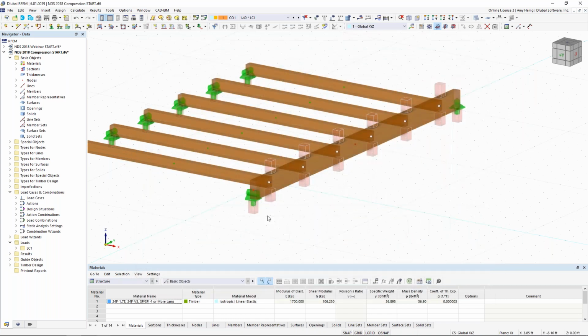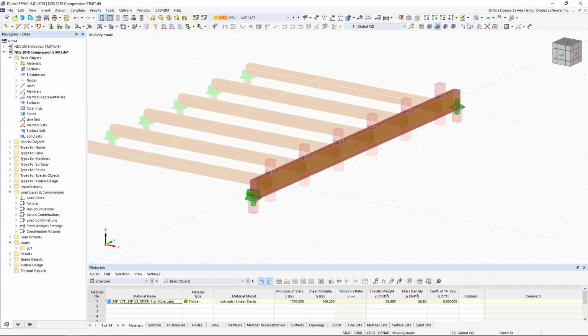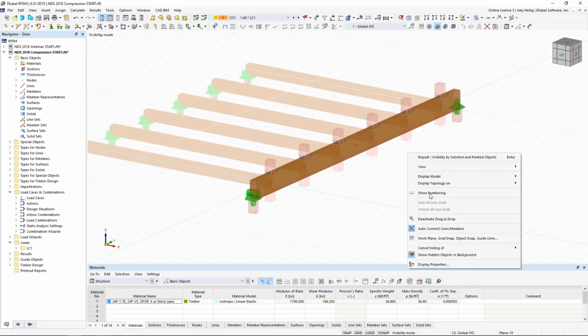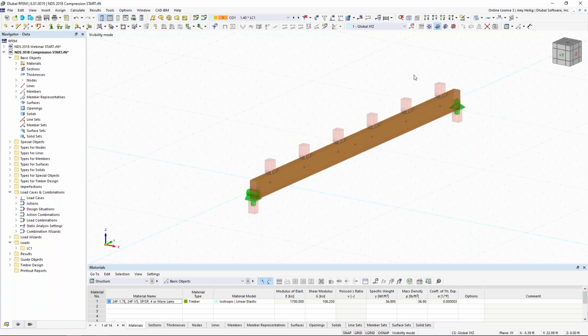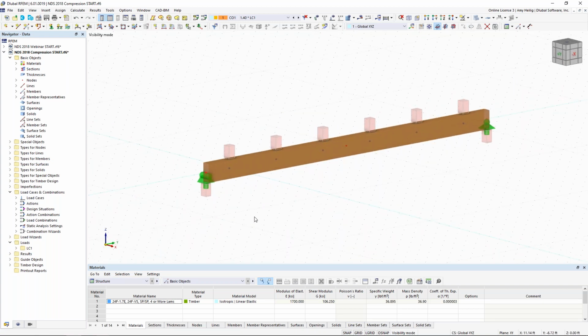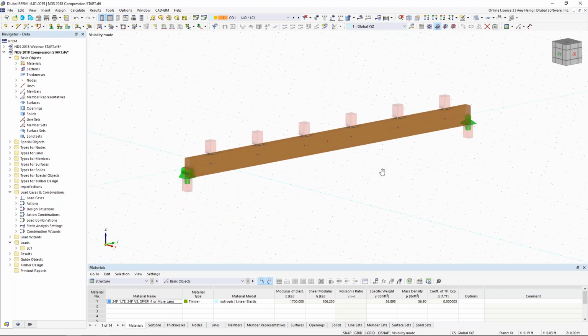I click OK, and now we can see these design supports shown along the girder. Now, if I want, I can select this element and view the visibility by the selected objects, right-click to go ahead and hide the objects in the background. This gives us a better representation visually of those joists sitting along the member, as well as our supports.